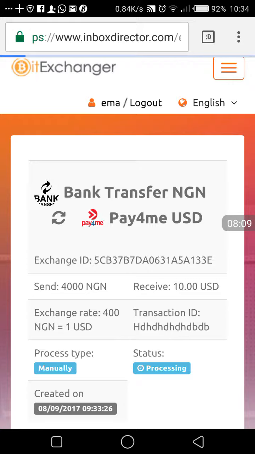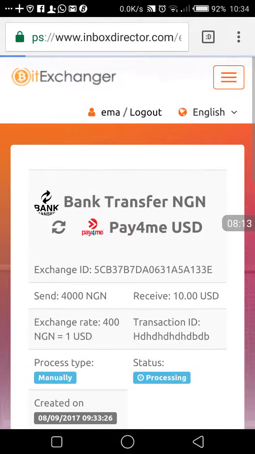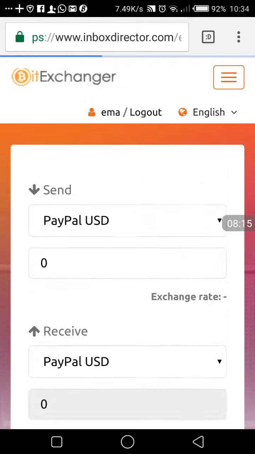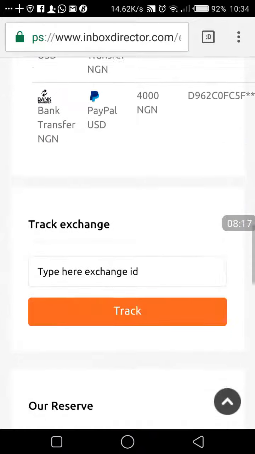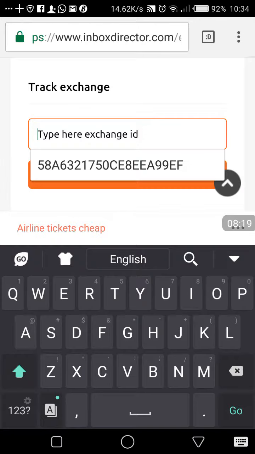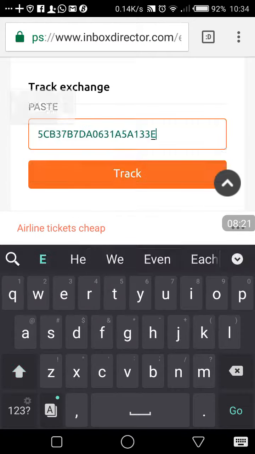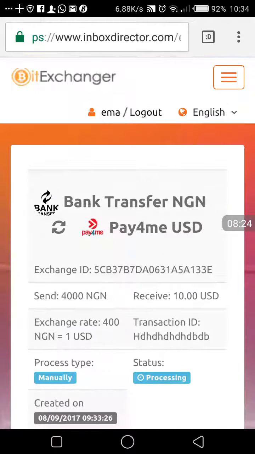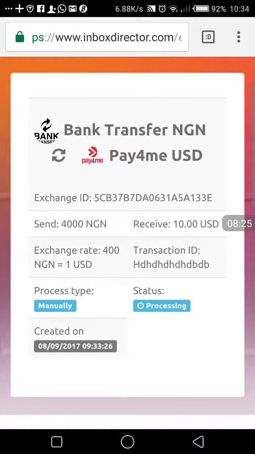You receive a mail anytime it's been processed, or anytime the status changes, you receive a mail. So what you just have to do, you can even track. Scroll down, input your track exchange, paste, then click on track. So you will see. Once the status changes, you also receive an email.